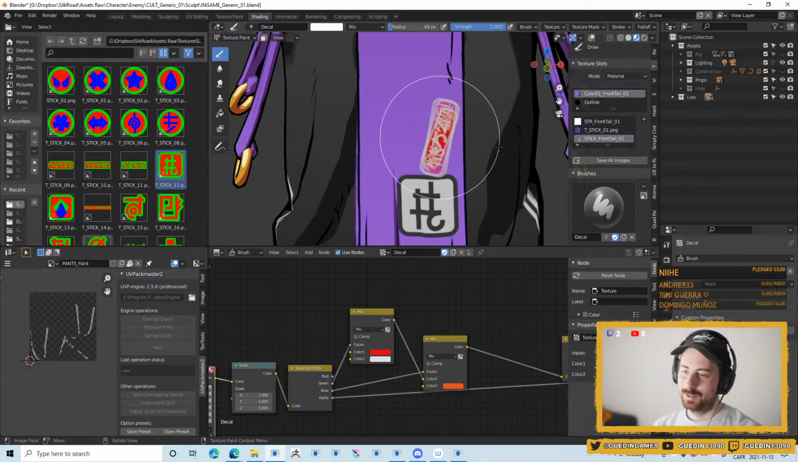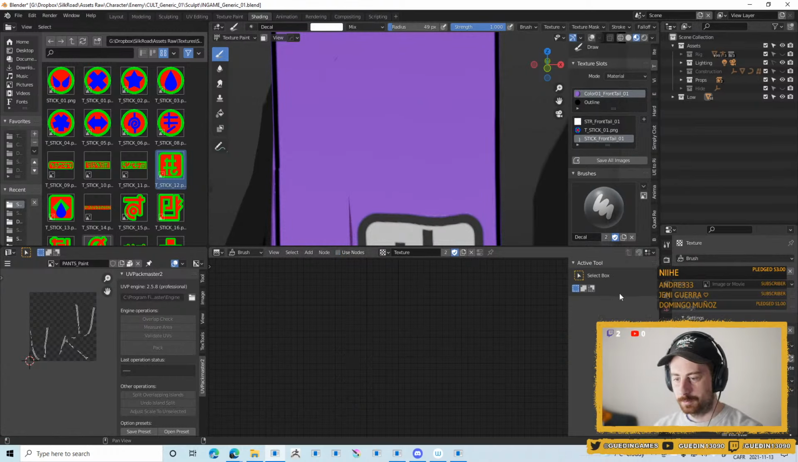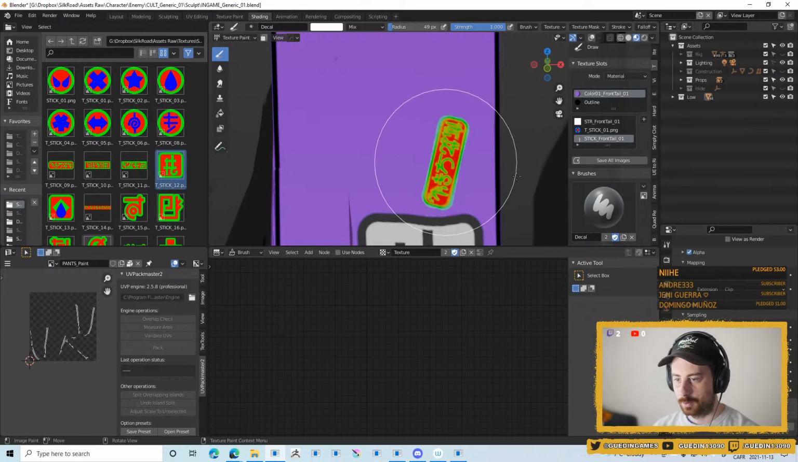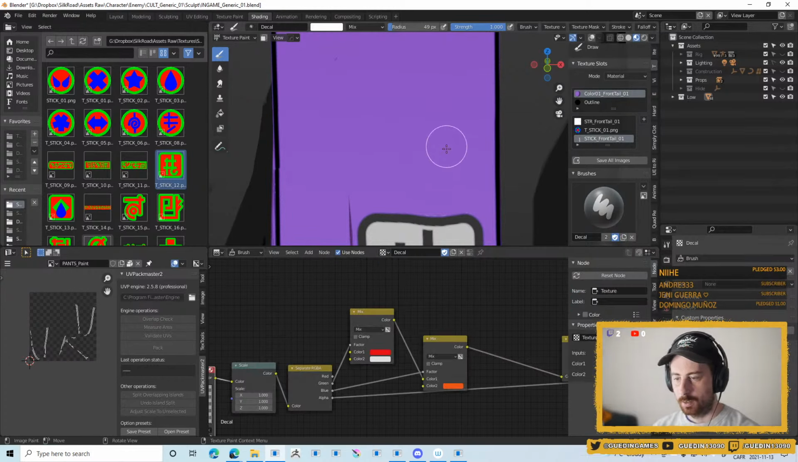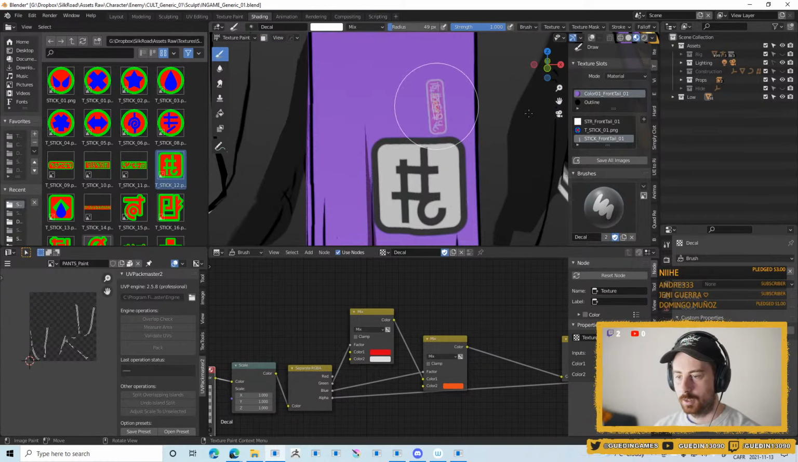Damn, that's slow. And it's too blurry. I really don't like this workflow, to be honest. It's really, really difficult to work this way. I don't know if there is a better workflow. I'm sure there is a better workflow, but I don't know anything better for now.